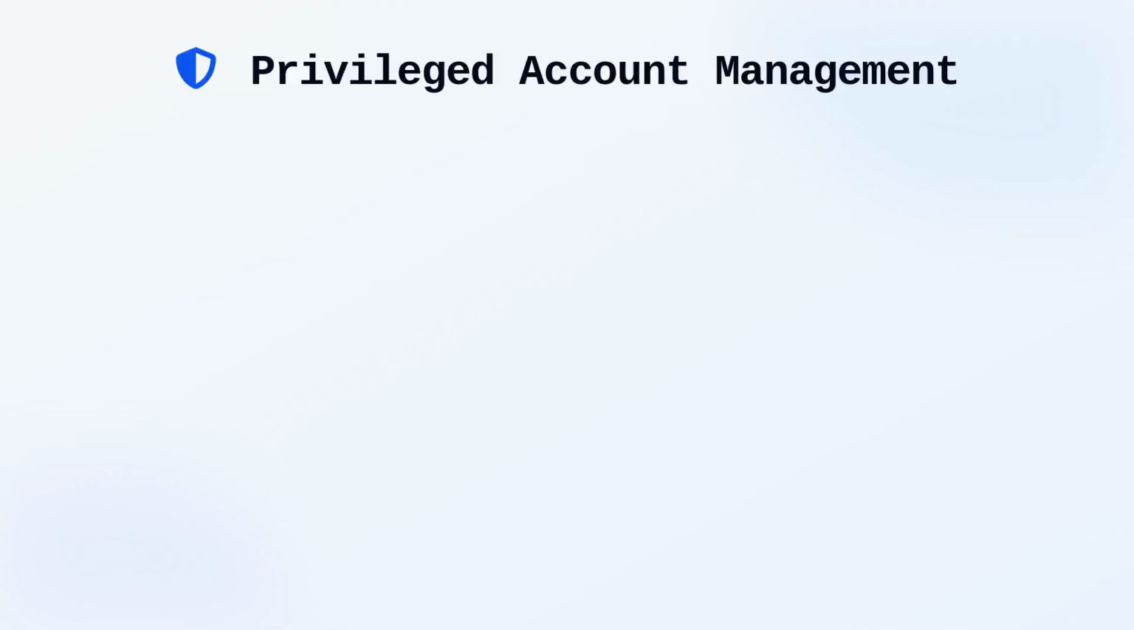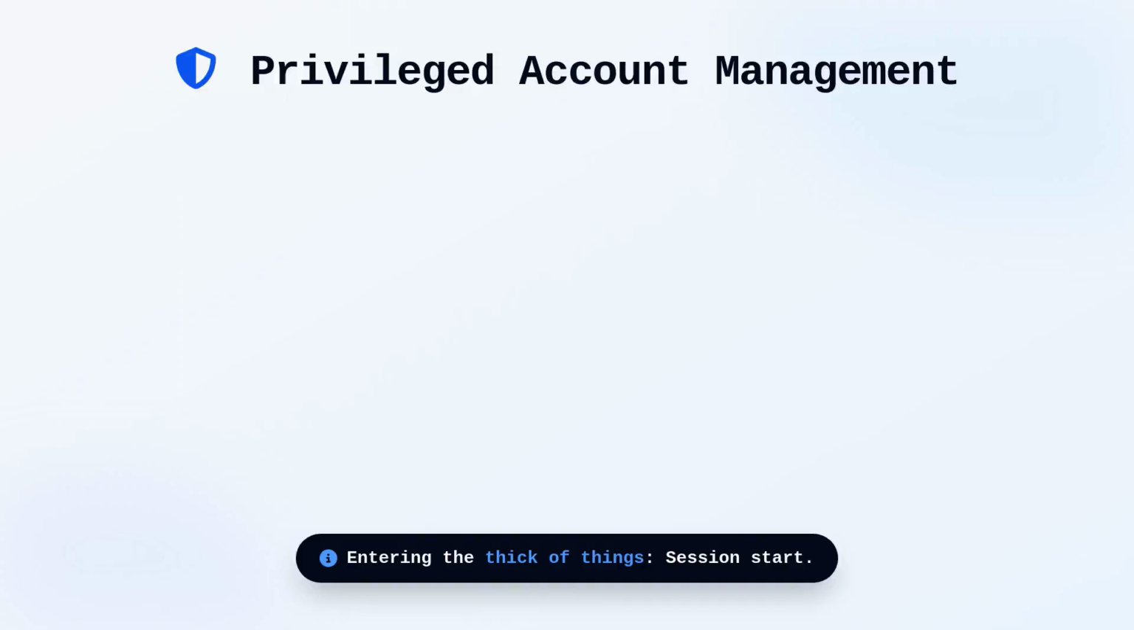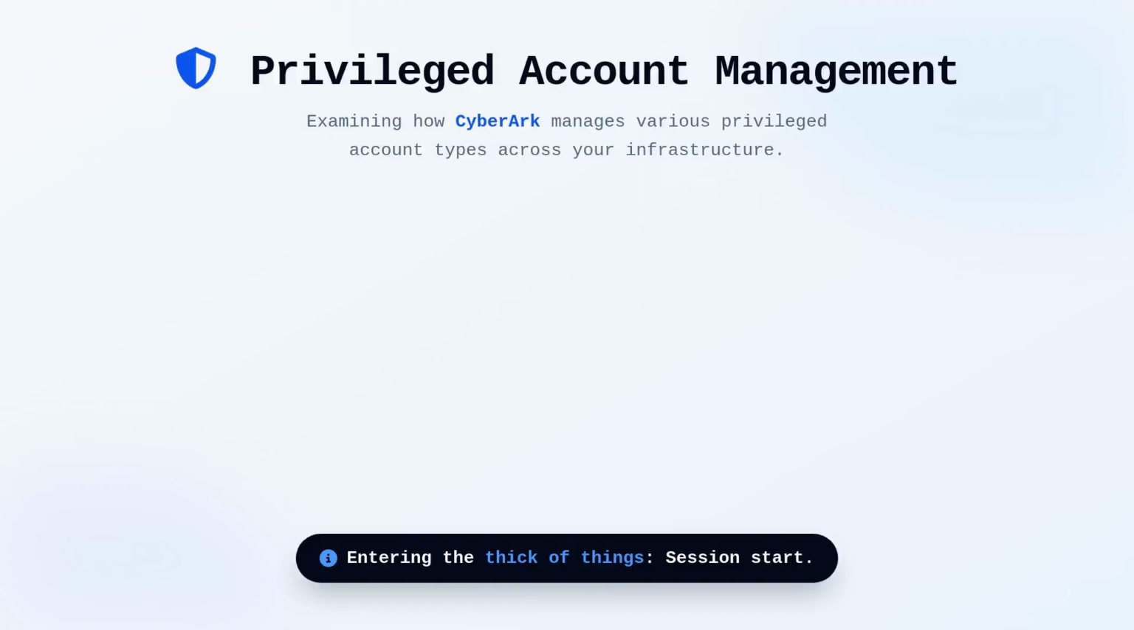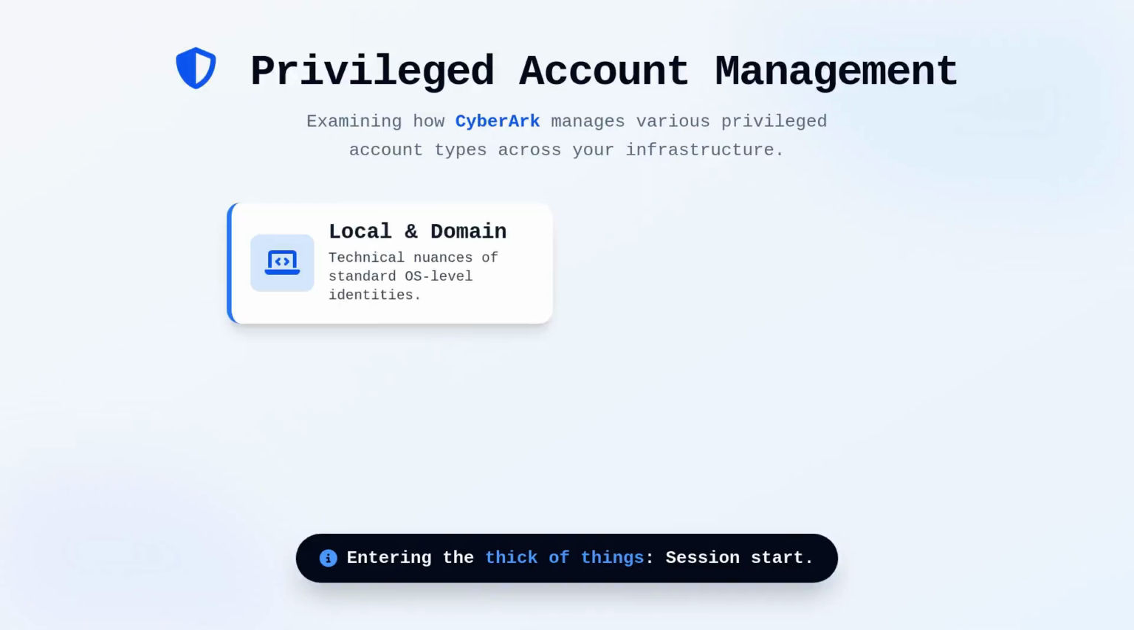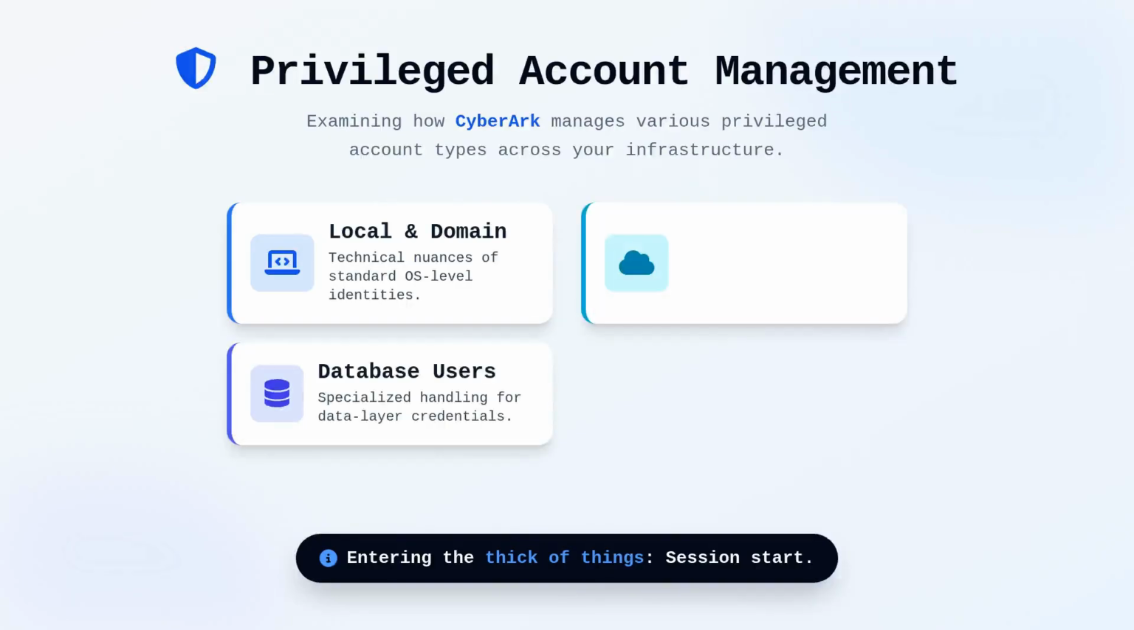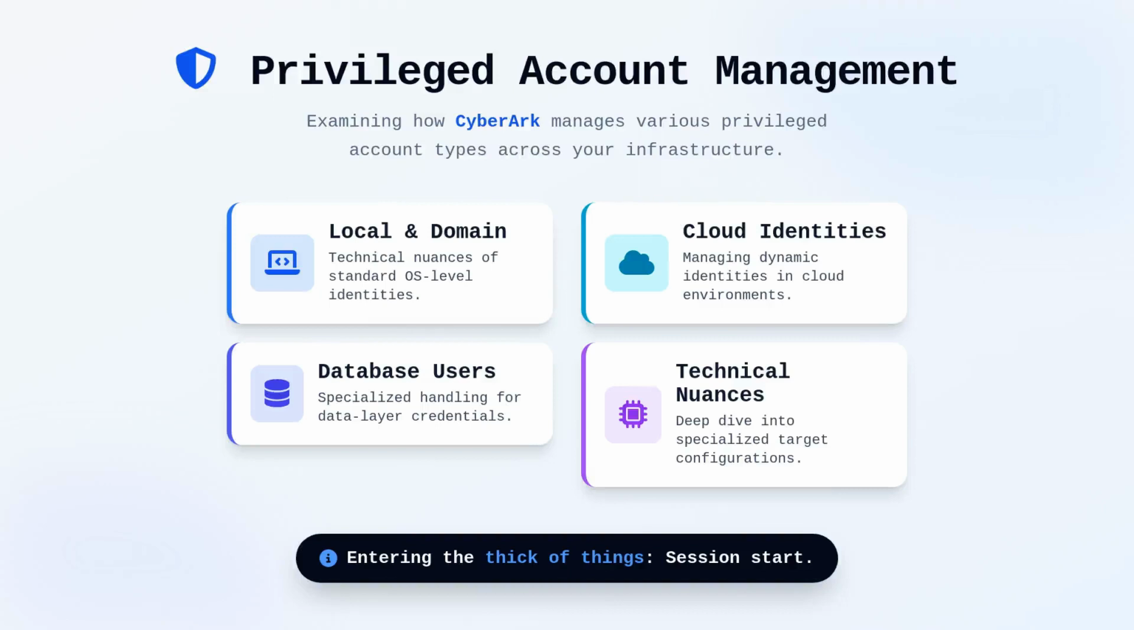Welcome back. We are now entering the thick of things by examining how CyberArk manages various types of privileged accounts across your infrastructure. In this session, we will dissect the technical nuances of handling local and domain accounts alongside more specialized targets like database users and cloud identities.